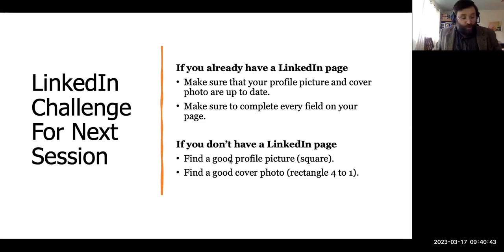And again, it all depends on your branding and your marketing strategy. Find a good cover photo, again, a rectangle 4:1. That's a general, broad rectangle. So again, you might want to use Canva to edit those, filter those, really add all that information, make it nice, make it pop. So that's great.